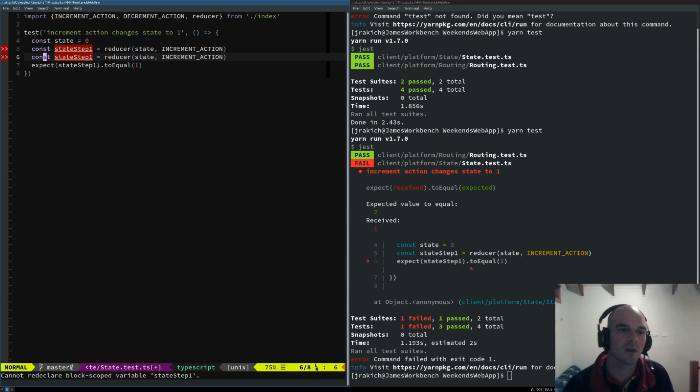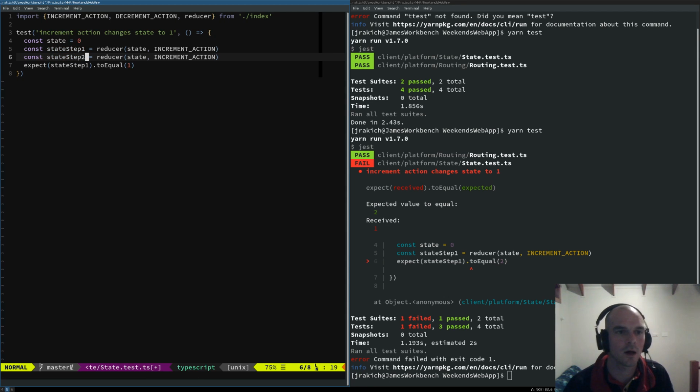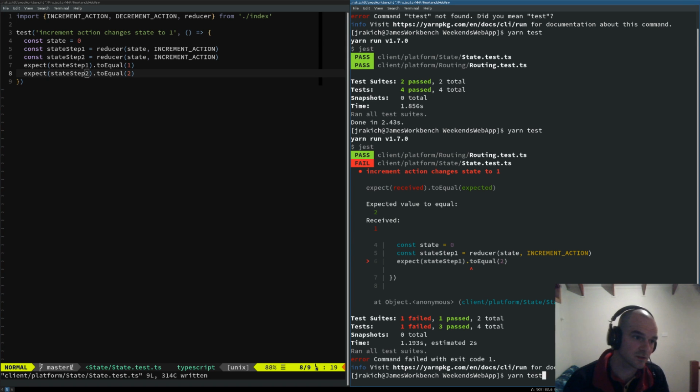So if we have ourselves state step 2 here, and we run the increment action, then we expect state step 1 to equal 1, and state step 2 to equal 2. So if we run this, we should have a passing test. So let's just test that.